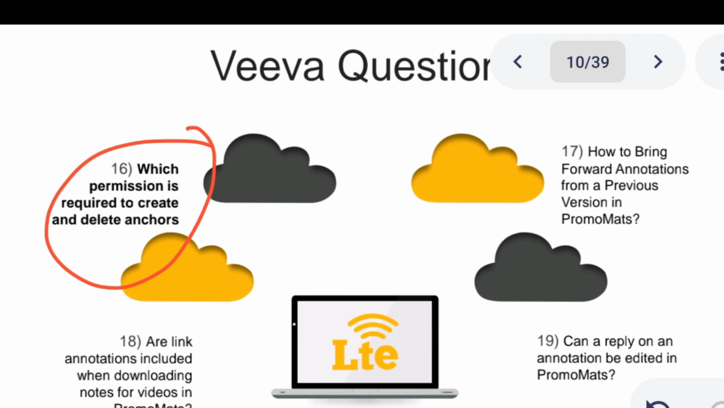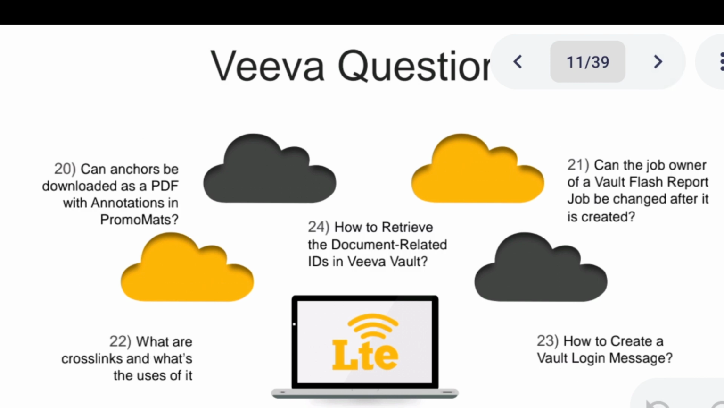Are link annotations included when downloading notes for videos in PromoMats? Suppose you have a video document and there are some annotations in the video document, and upon downloading the video document, will the annotations also get downloaded or not? You have to tell that. Question number 19, can a reply on an annotation be edited in PromoMats or not? Question number 20, can anchors be downloaded as a PDF with annotations in PromoMats? Suppose you have one document in PromoMats having some anchors and some annotations. On downloading the document, will the anchors and annotations be there or not? You have to tell that.